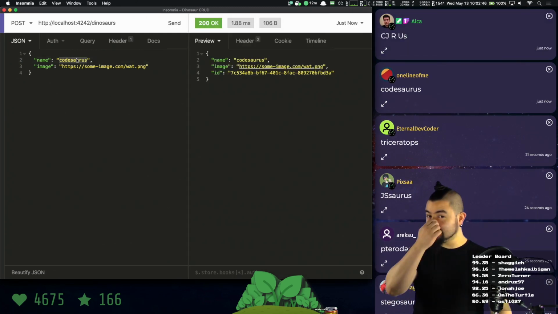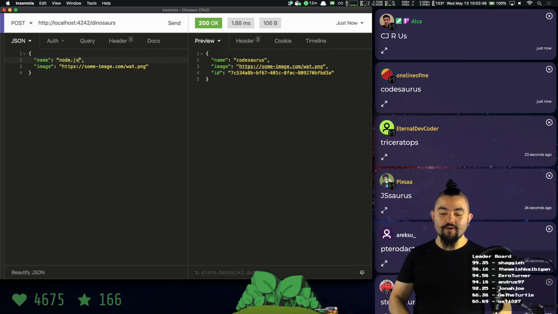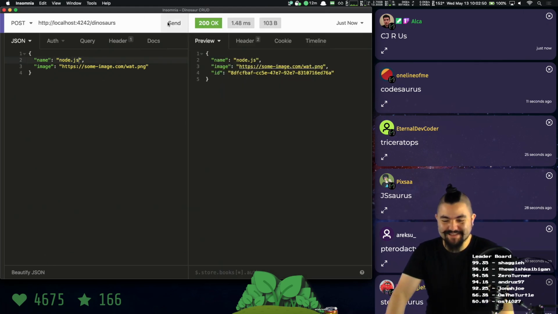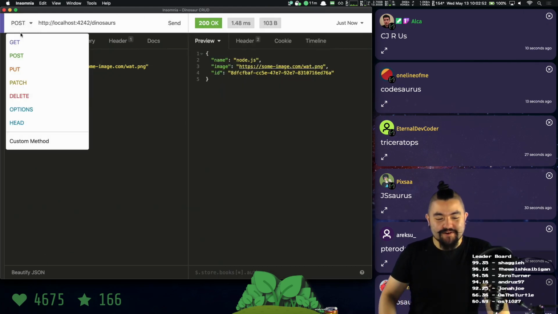You know, the oldest dinosaur of all? Node.js, because it's going to be replaced by Deno. Okay, awesome. So we created a bunch.